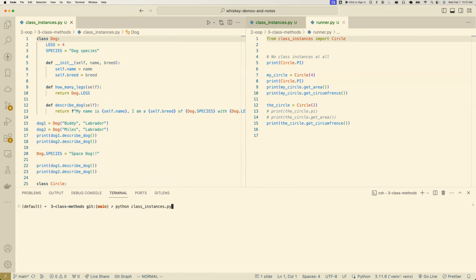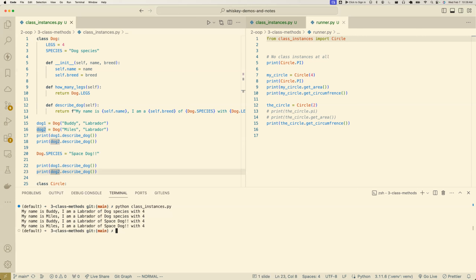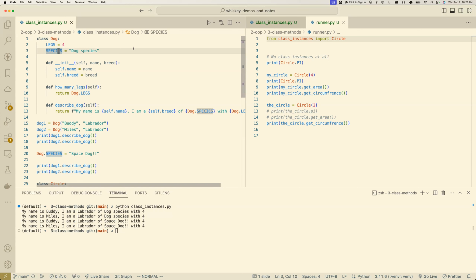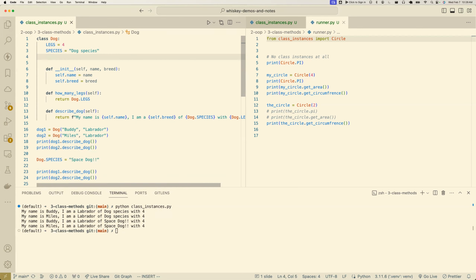So when I run this, what do you all think is going to happen when we get to these print statements on lines 22 and 23? They'll be space dogs, I think so. I hope so. And indeed they are. And note that I changed this, and that change is for all instances of this class. That's sort of the power of class attributes. And we can have these be lists or dictionaries as well.